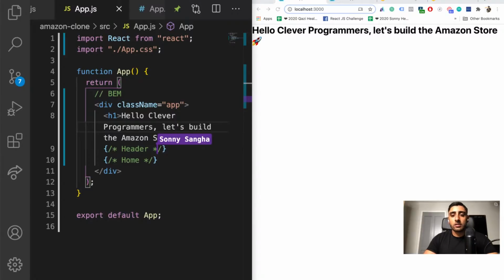So the header essentially is going to be the top part of the Amazon app, right? So the header component on the Amazon app. Then we have the rest of the body, which we're basically going to be calling the home component, okay?